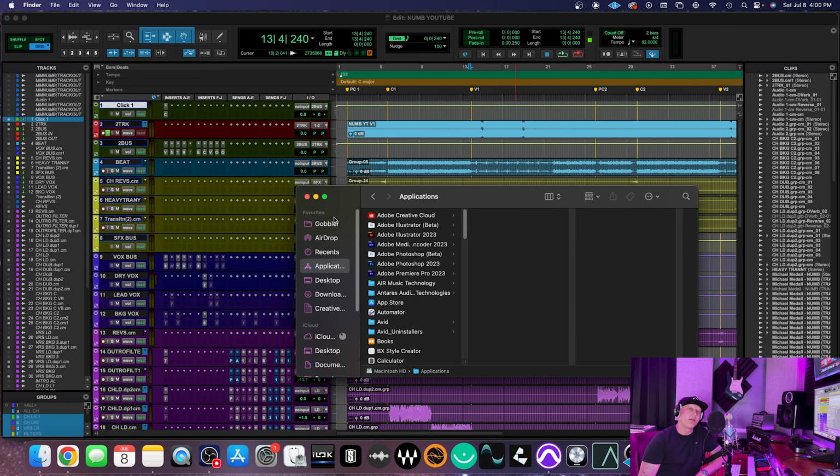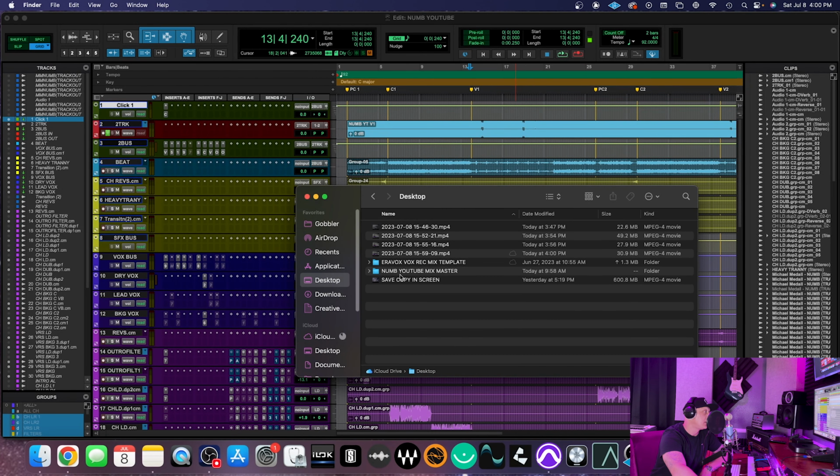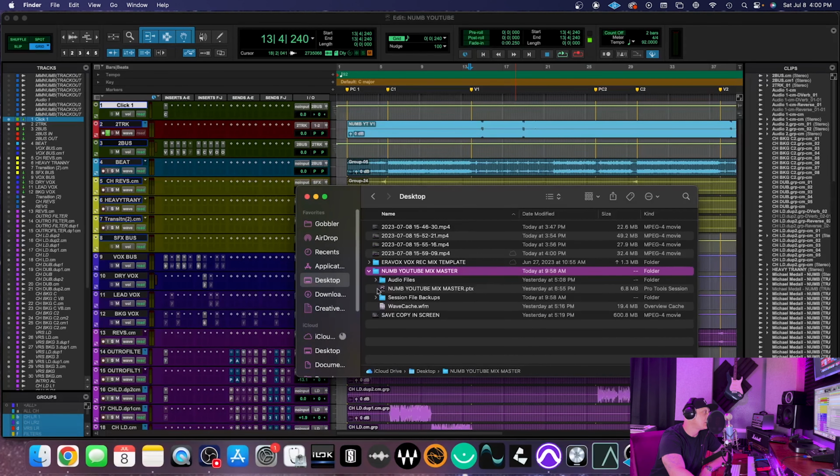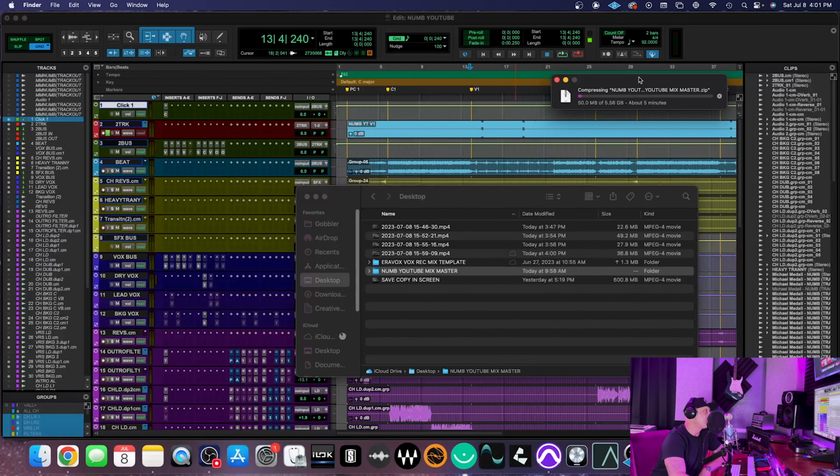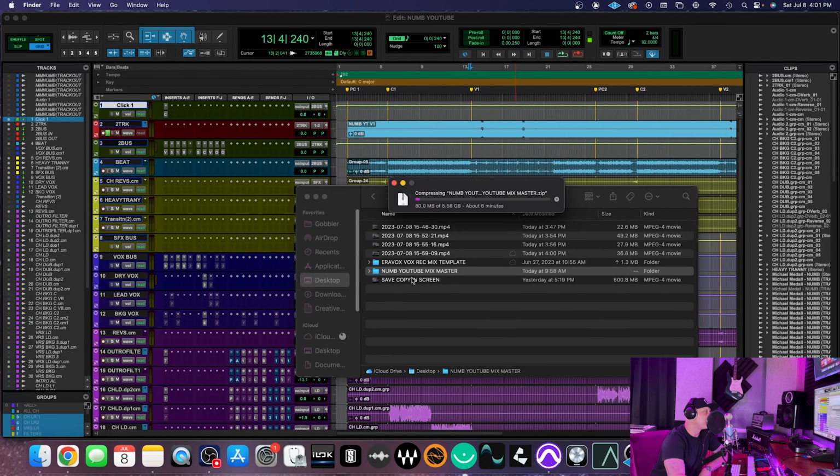Boom. And just like that, the folder is going to be on the desktop. So we're going to go to the Finder and click on Desktop. There it is. Now if we open it up, we can see that all of our audio file folders are here, and that is what we want. You might want to compress it, and once it's done compressing, you just take that compressed file and email it on over. The engineer is going to know exactly what to do with it from there.